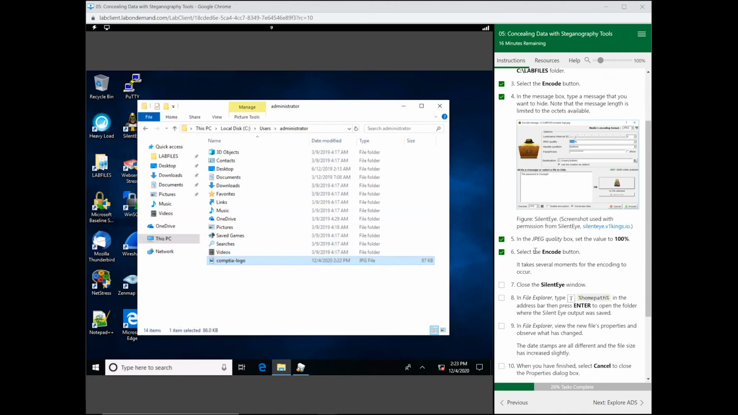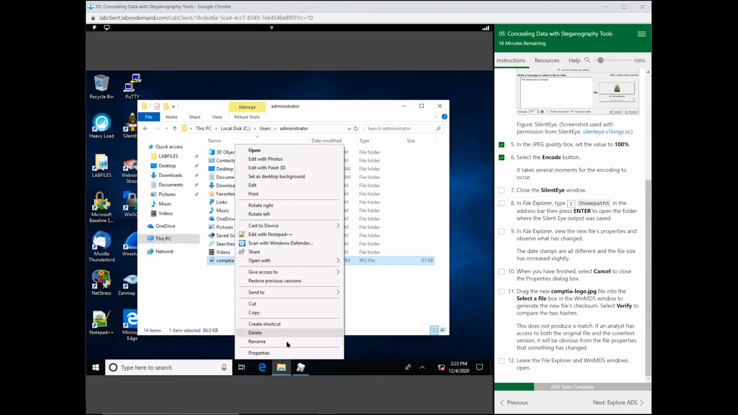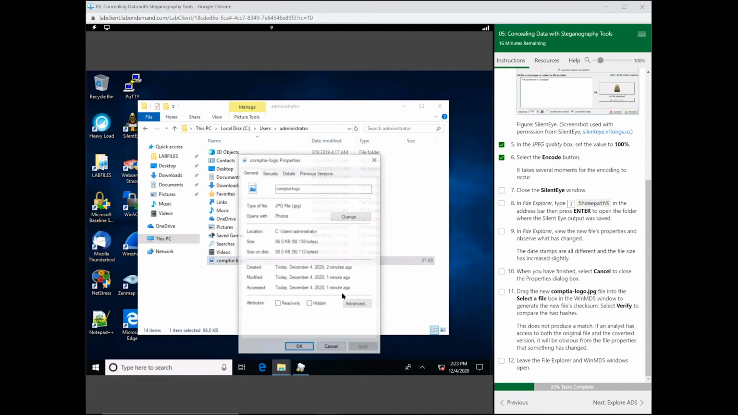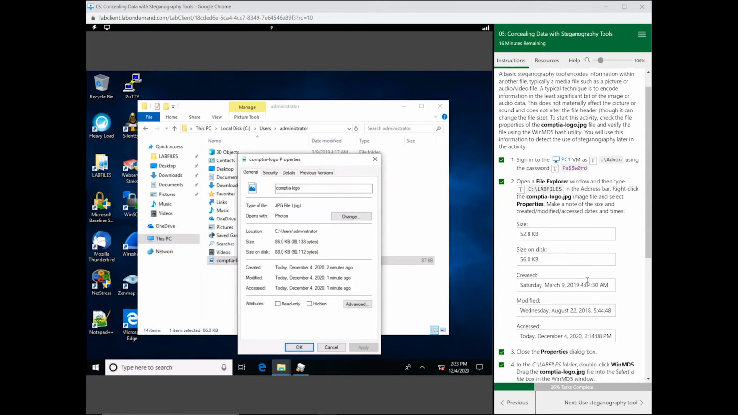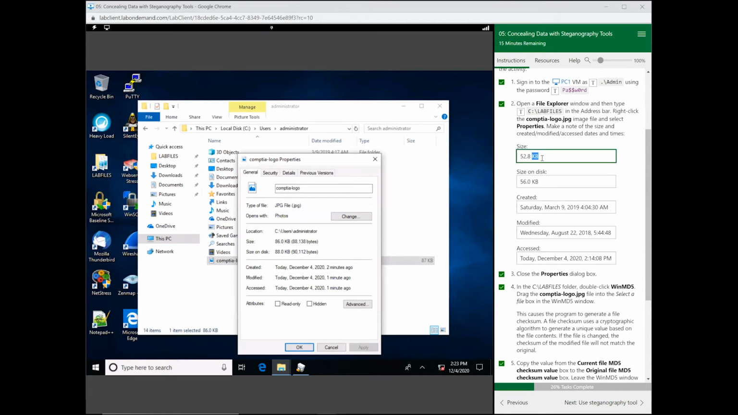Now let's look at its properties. Now, what about the properties has changed? I went back to our previous section. Look at the file size. It's changed by about 30 kilobytes. Same as the size on the disk, and obviously the time it was created and modified has changed.